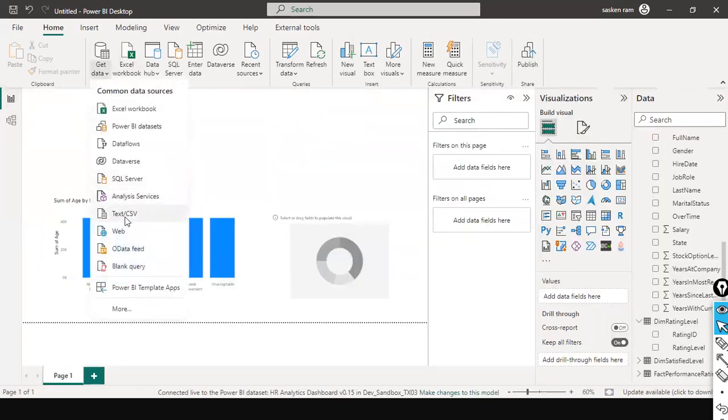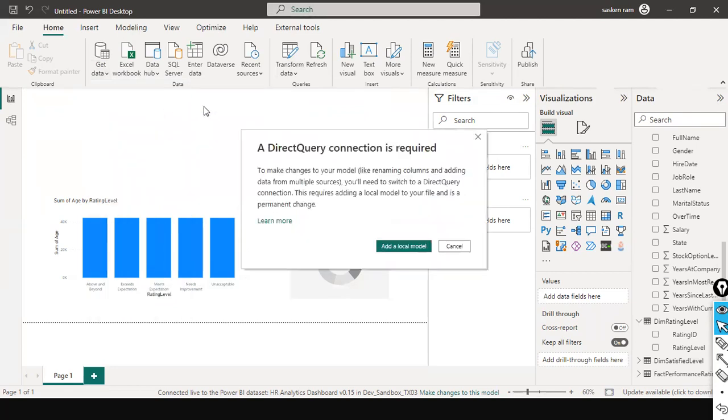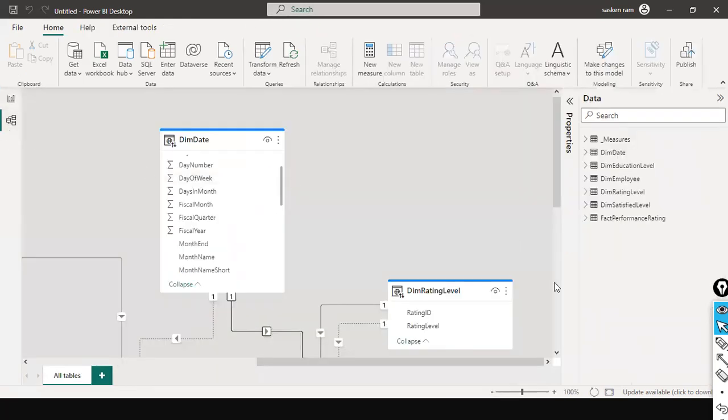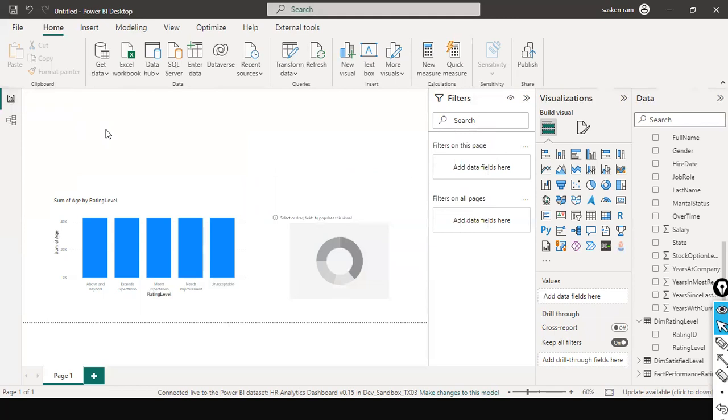But provided, for example, I can mix up the Excel workbook. But what happens is when I try to load another file along with the PBIDS data, it says add a local model. So to make changes to a model, you will need to switch to DirectQuery. What do you mean by model? You ask this question. This is your model. When you make any changes and store it, the data will get stored in this model only. That's why I'm using the term model.